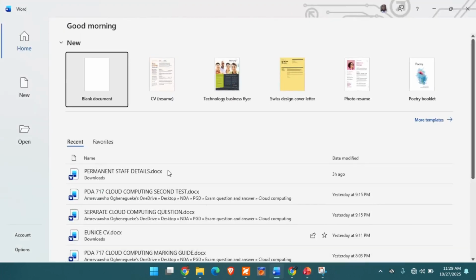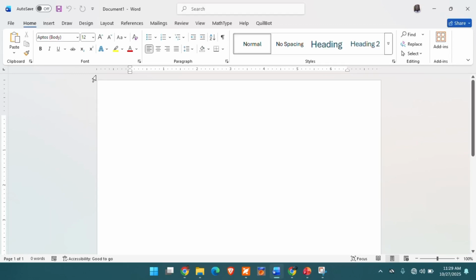So I'll launch my MS Word and enter into a blank document. Now as you can see, there is this blinking point at the left top of the page. That is the insertion point, and anywhere you see that blinking is where any text you enter will start from. So as it is blinking there, if I want to enter text, I just go on typing on my keyboard.